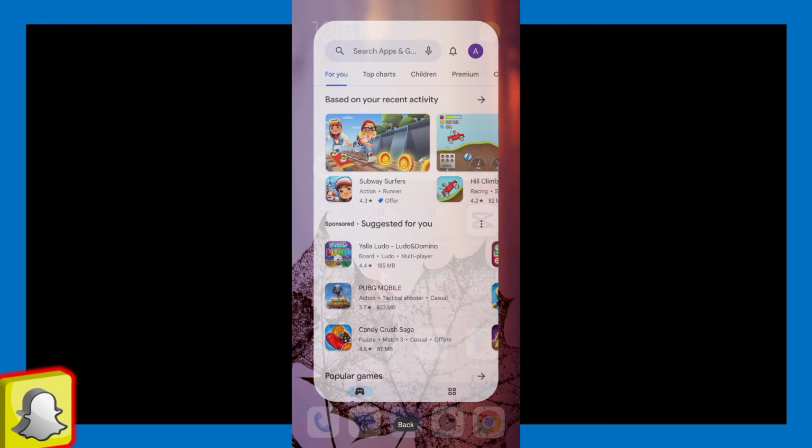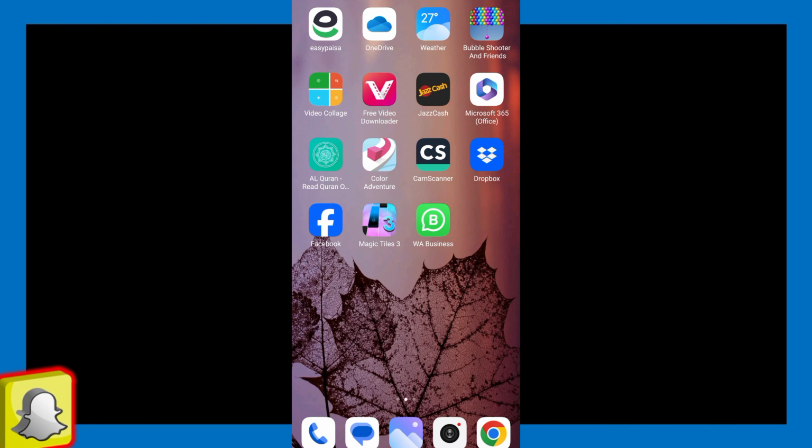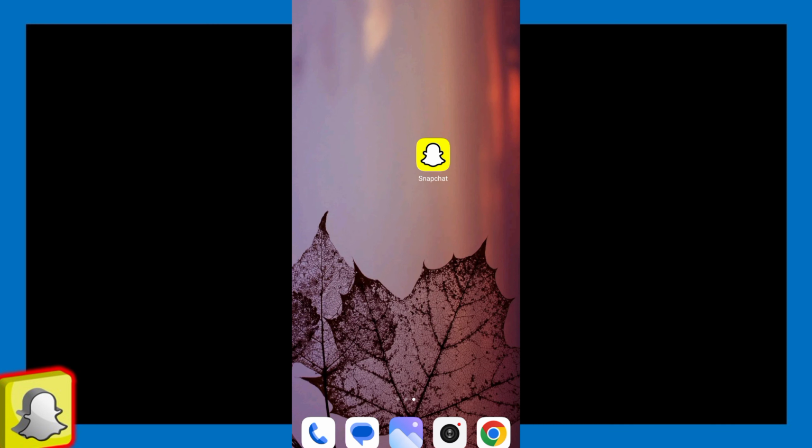And last but not the least, you can restart your phone, and sometimes restarting your phone can help resolve issues with the Snapchat video recording. So try these solutions one by one until you successfully resolve the issue with the Snapchat video recording.